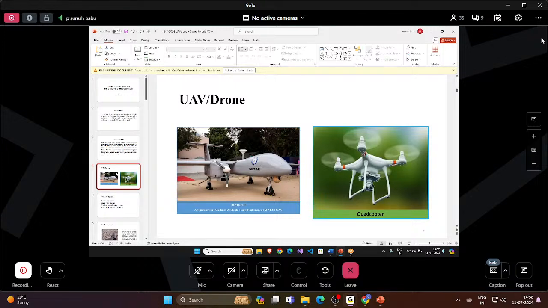If you look at the two photographs, one is the Rustom 2, an indigenous medium altitude long endurance UAV, and the other is a quadcopter. The first is for military purposes, so it is called a UAV, unmanned aerial vehicle. Whereas the one on our right, we simply call a quadcopter or a drone. Simply put, in the aerospace industry and any military application, they will use the term UAV or UAS, unmanned aircraft system or unmanned aerial vehicle.